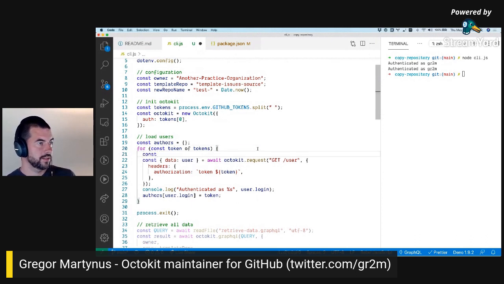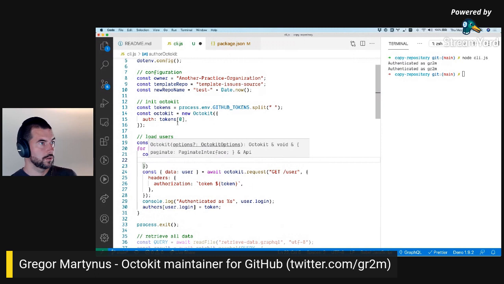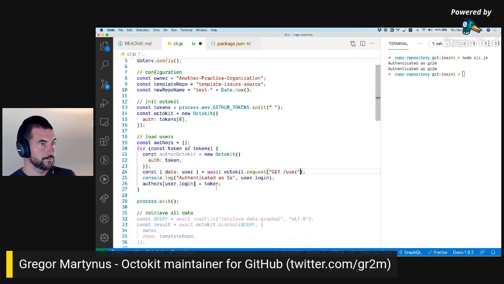Well, let's do that then. Const author OctoKit is new OctoKit auth token. And then I don't need this anymore. And then I will not set the token, I will set the whole OctoKit instance on the object, like this.